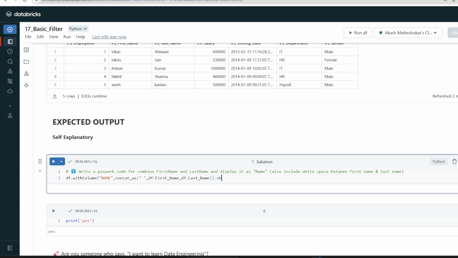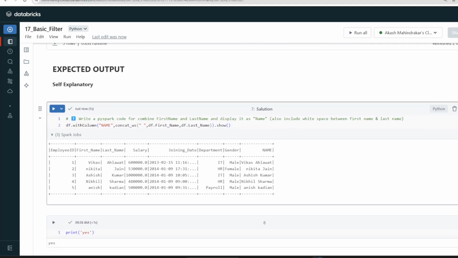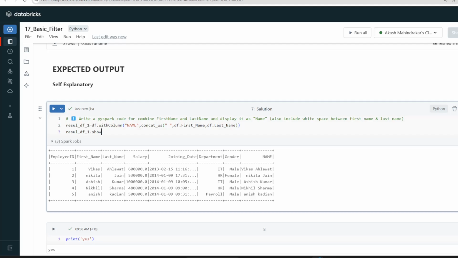Now let us see how the output looks. I'm going to print this particular data frame, and we have a new column name, and we are getting the value here, which is nothing but first name, delimiter, last name. So this is how we solve this PySpark problem. This is one of the ways. Let me save this into result_df_one, and we will try to display the result.